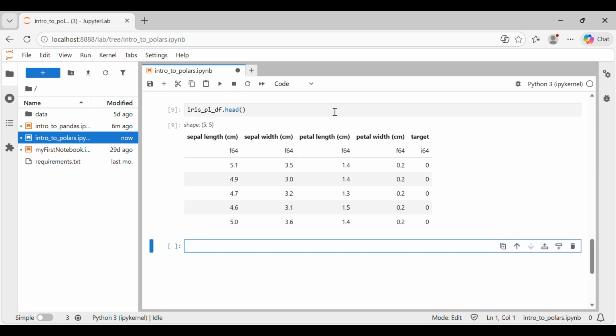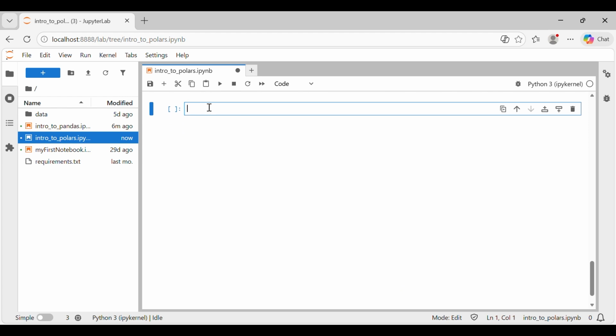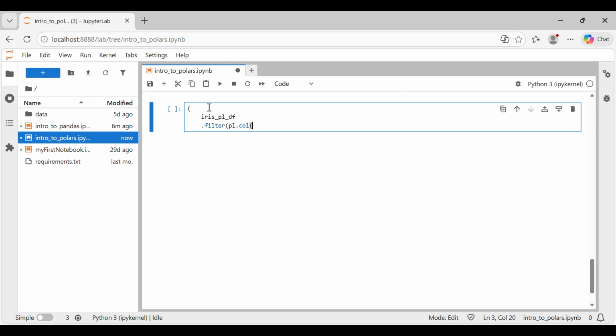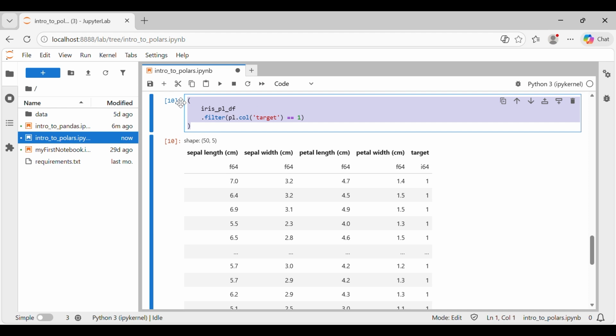Now let's filter. In pandas, we had a fairly complex expression, brackets within brackets. In Polars, this is much more readable. I'm including my code inside of parentheses so that I can do line breaks. And here I have the iris Polars data frame, and I'm simply going to filter on the target column equal to 1. You can read this aloud as iris filter where the target column equals 1.